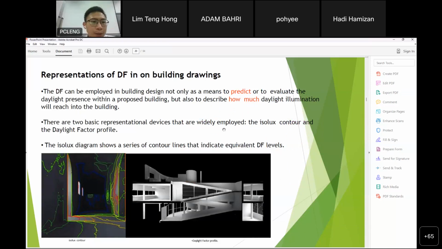So, representations of the daylight factor in a building drawing. You can use that not only to predict or evaluate the daylight presence in the proposed building, but also to describe how much light illumination will reach the building itself. Visually, we have two basic representational devices, which are the isolux contour. This one is so-called the isolux contour. In the Velux software later, you can choose this one or you can choose this one.